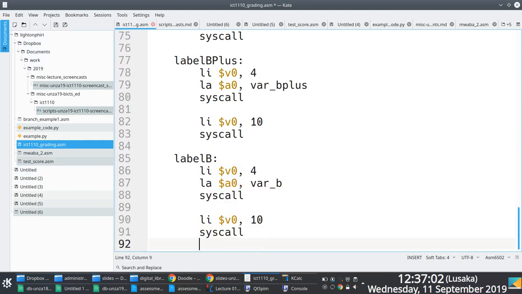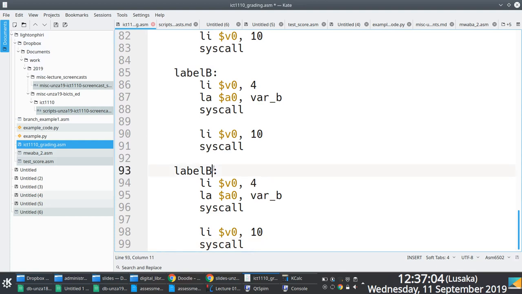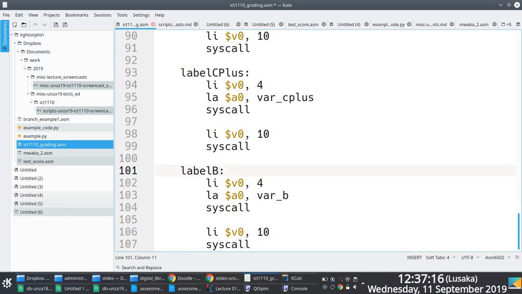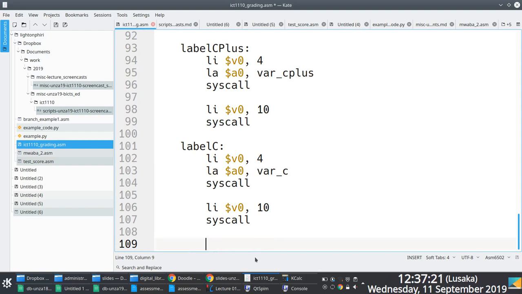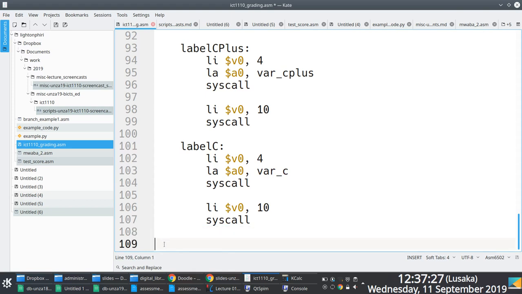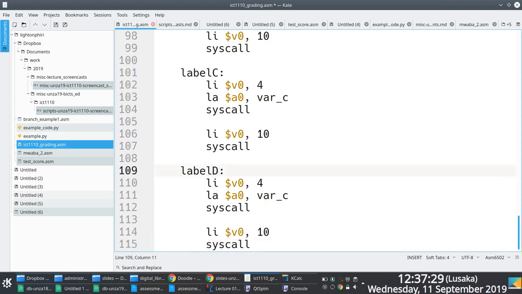So the next thing we do here is just to make sure that we have the labels that we need. So again, we come here and then we're gonna say, this is C plus. C plus. This is C. This is C. This is D plus. D plus. And then we have a D finally. And D.